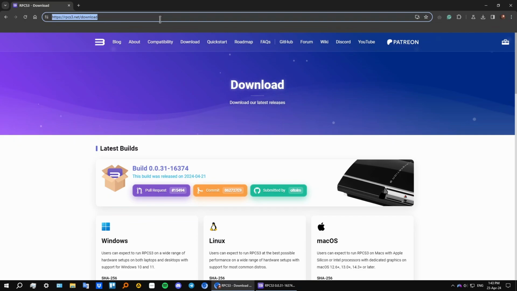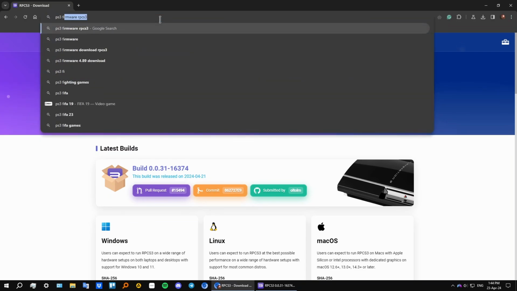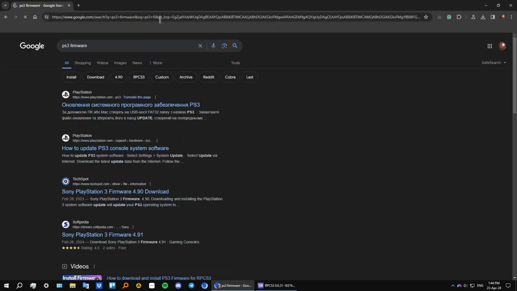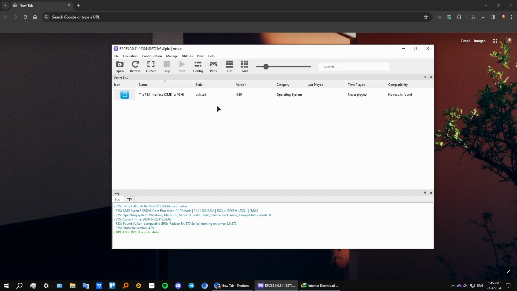Alright, so the next thing we will do is we need to download a firmware for our emulator. It's a PlayStation 3 firmware, so just type in PS3 firmware and download it from the official website. Okay, now get back to your emulator. Now press on file, install firmware, and choose the file that you have just downloaded.